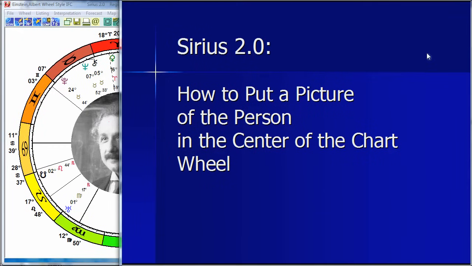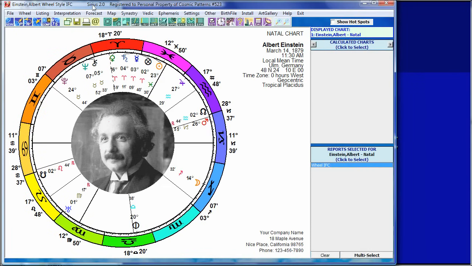Hello, I'm going to show you how to put a picture of a person in the center of a chart wheel in the Sirius 2.0 software. So here's Sirius 2.0 with a chart of Albert Einstein, and his picture is in the middle of the wheel. How do we do that? That's what I will show you in this video.